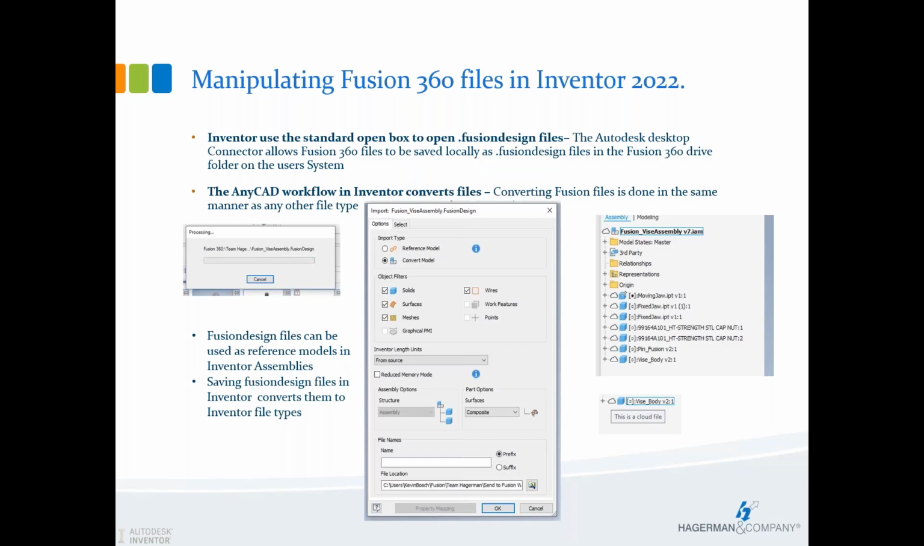You guys are familiar with this panel, hopefully. There's a little bit of process time as we've seen with all others, and then we get the AnyCAD panel that allows us to decide how we are going to use this. We can use it as a reference model. We can convert it. We can change these things around. So whatever you prefer. And then the reverse is true. If you make any design changes to Fusion files, they obviously become Inventor files, and they kind of lose all of that feature history when those things happen.